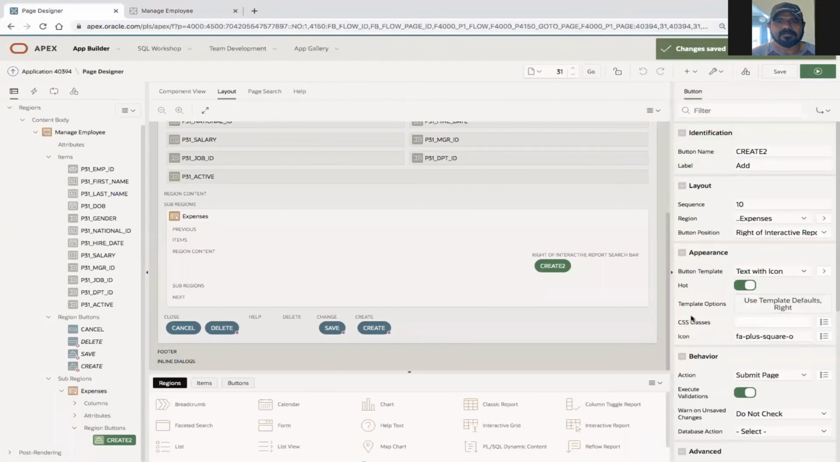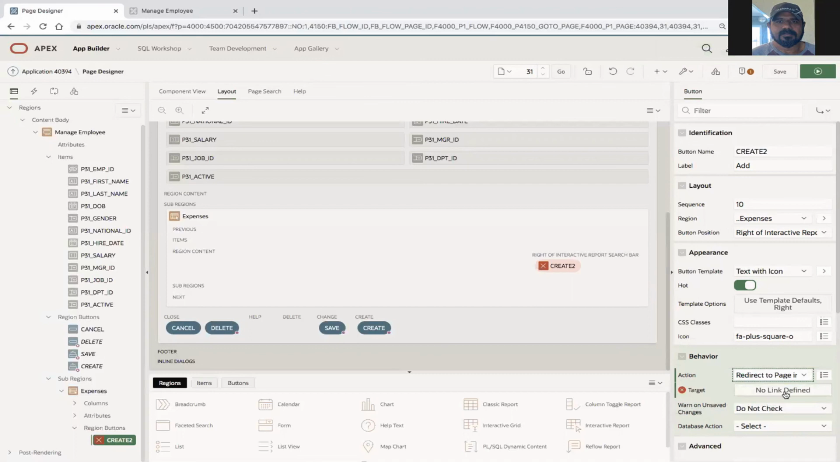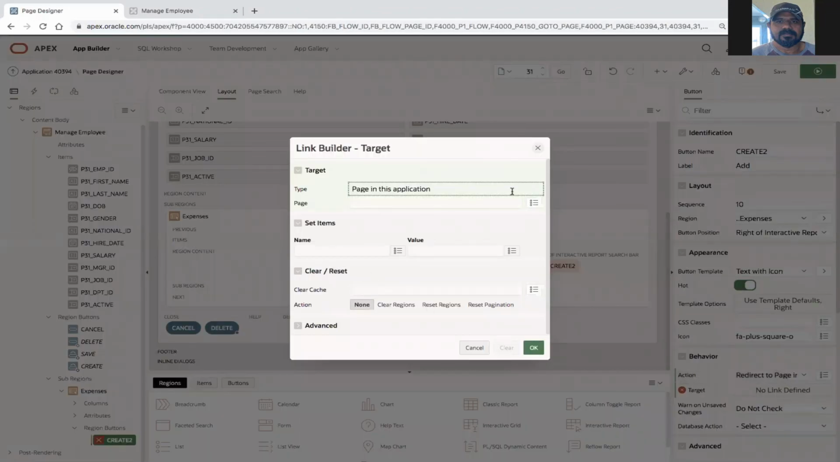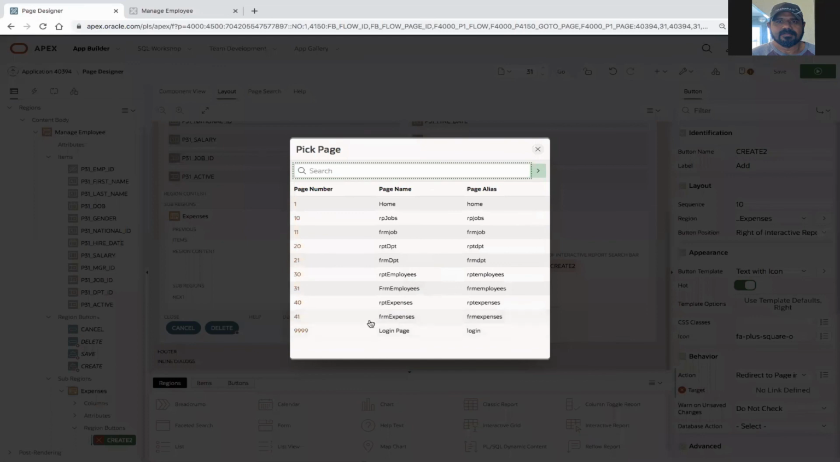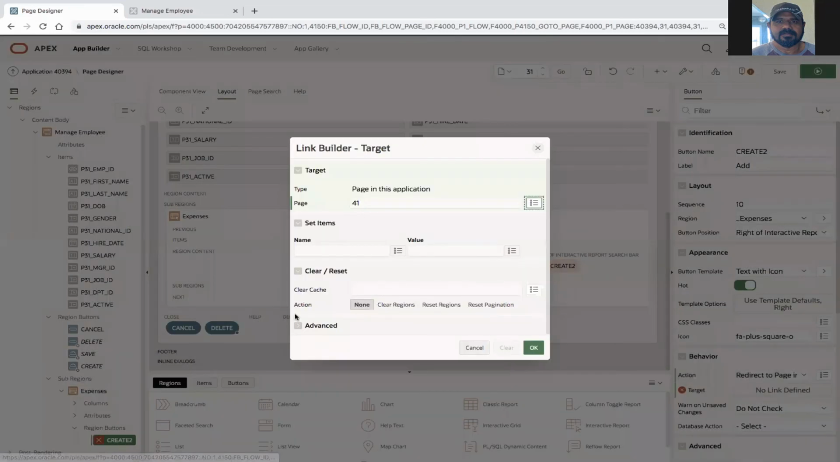Now what is it supposed to do? Now everything is fine. It's supposed to basically call the page with the add part. Now what I'm doing here is the add action. When I'm coming to the behavior, I'm telling it to redirect to a page in this application. Now what is the page? It is going to call the farm expenses page.